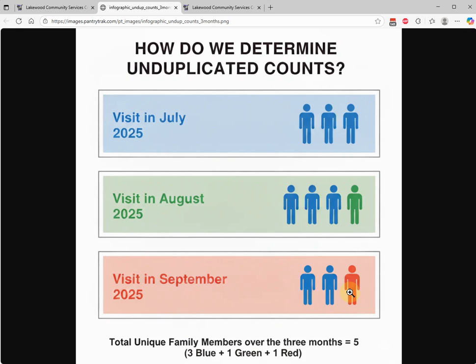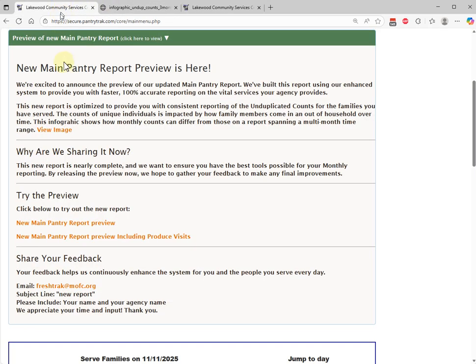So unduplicated counts are, just as they say, the unique household members, not an average of the number of people in the household in any given month, but in fact the number of unique or different folks that were touched through the services. Let's run a couple of examples of the reports, and then we can talk about how they differ from the old style of the report to the new.